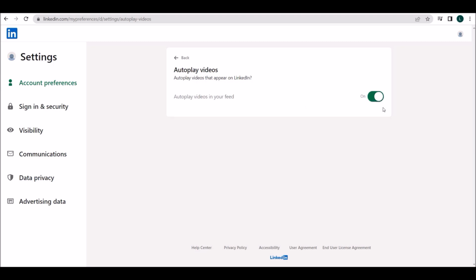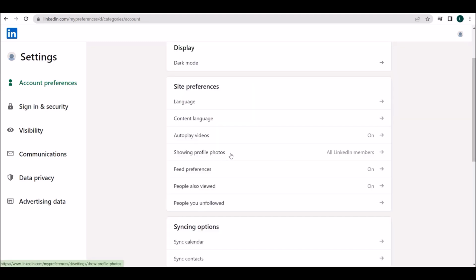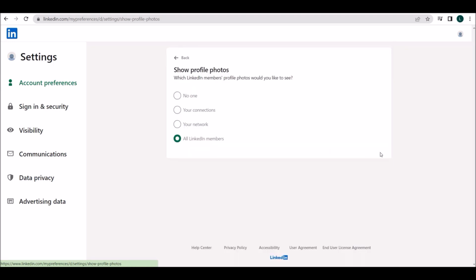Another feature in Account Preferences is showing profile photo. The default option selected is all LinkedIn members, which can be changed into your suitable preference. You can select which LinkedIn members' profile photos would you like to see. Choose any from, no one, your connections, your network, or default option all LinkedIn members that is already selected.